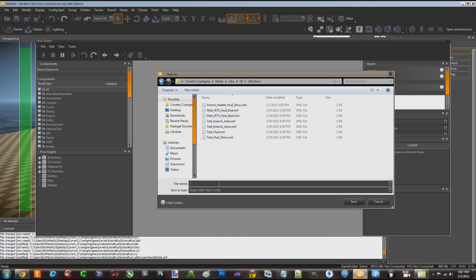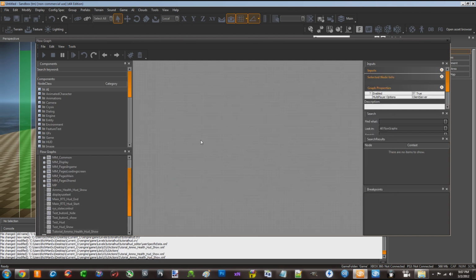In here, we're going to type in, you can name it whatever you want, but name it something that makes sense. Tutorial ammo health HUD show. This is going to be control of showing the UI HUD. Save it. Now that we've done that, we can create what it does.